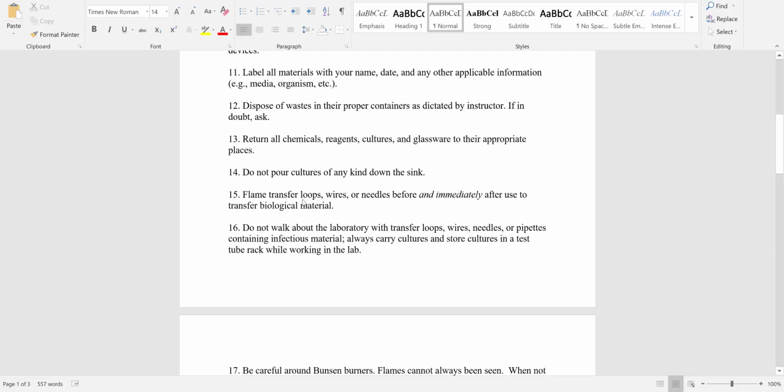All right, 15, flame transfer loops, wires, or needles before and immediately after use to transfer biological material. If you're going to use a loop to transfer microorganisms, you sterilize it first, you use it, then you sterilize it again. You don't want to use them when they're covered in other microbes. That's why you sterilize it first. But you don't want to leave them covered in microbes either, which is why you sterilize it after.